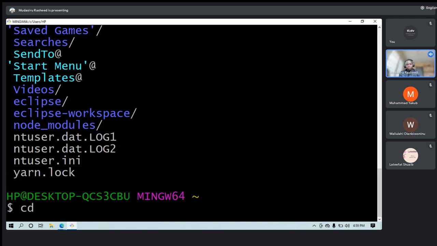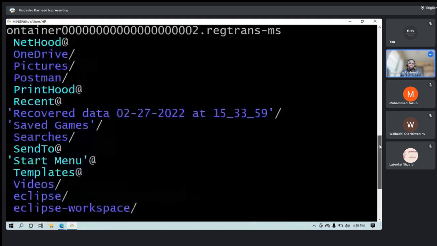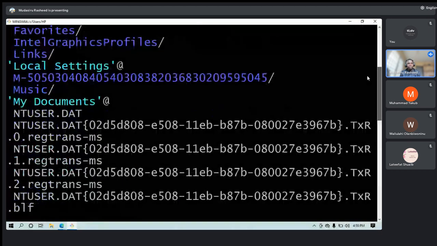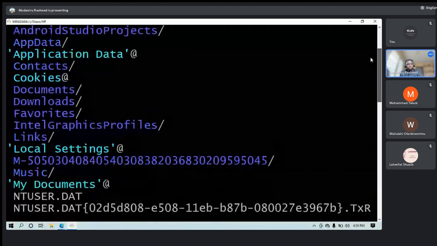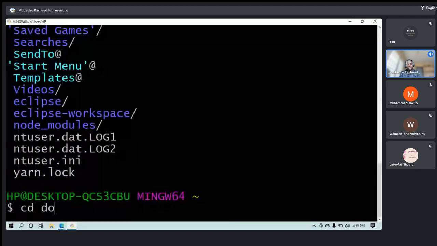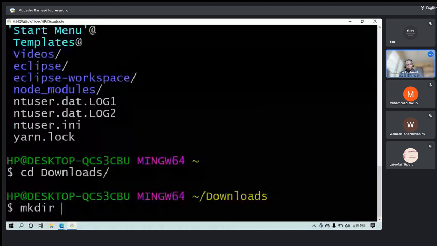Let's assume I go to the desktop. It is telling me that there's nothing like desktop. Let me clear this right away. Then I can go up. So I have Downloads, I have February. Let me go to my Downloads. Inside my Downloads, make a directory called C32.